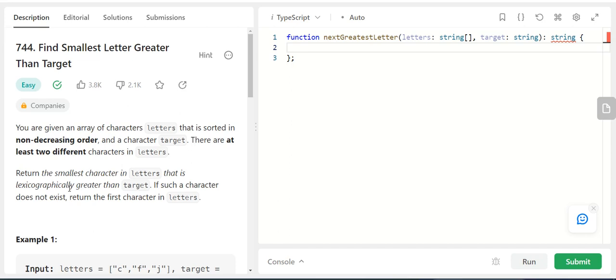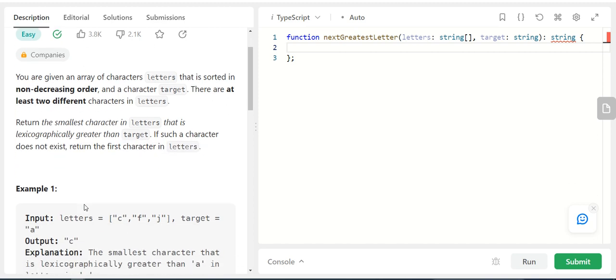Hey everyone. So let us talk about this LeetCode problem: find smallest letter greater than the target. You are given an array of characters that is sorted in non-decreasing order and a character target. There are at least two different characters in this array. You need to return the smallest character in letters that is lexicographically greater than target. If such a character does not exist, then return the first character from the array.